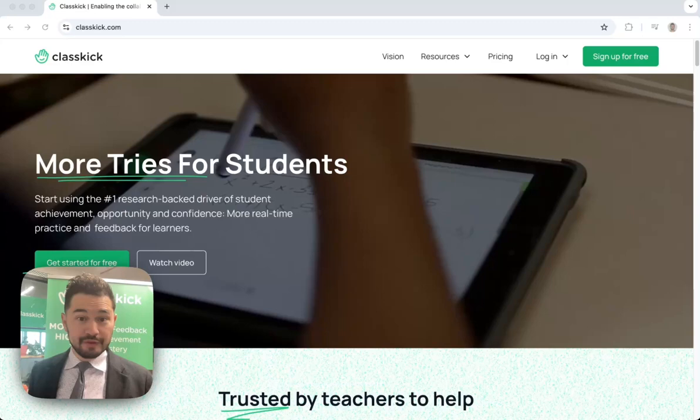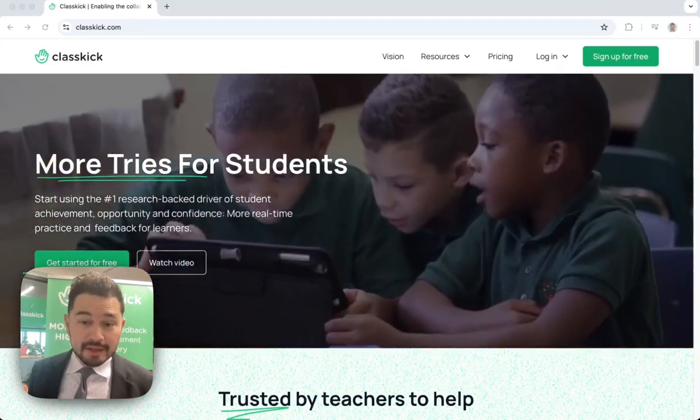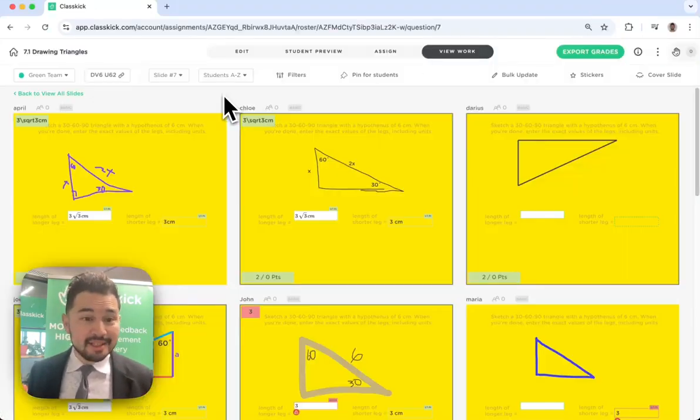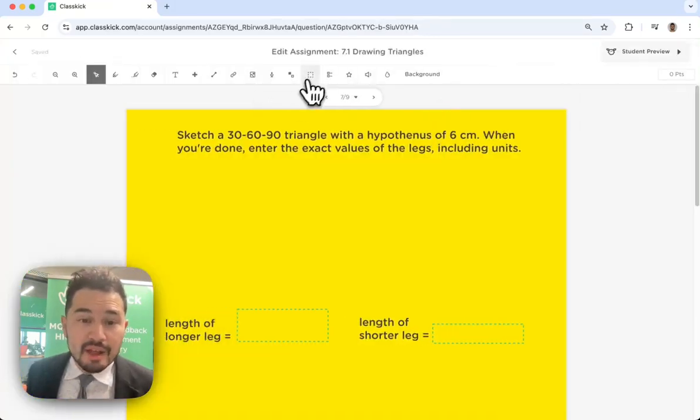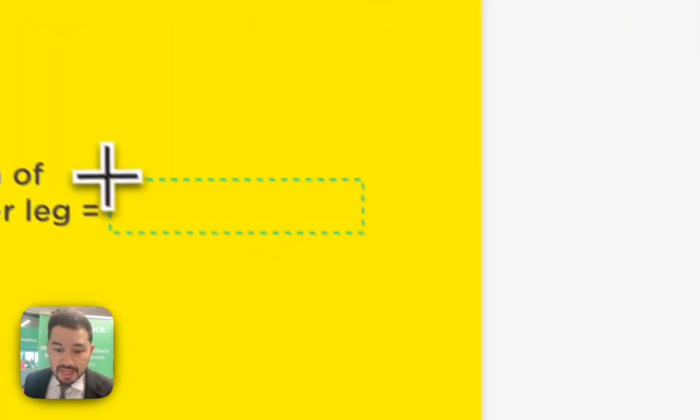I'm here to share with you more features today, starting with automated feedback for students. You know, Classkick lets you see all your students working in real time, but what if you want to get automated feedback for your students? Well, you can add as many fill in the blanks and multiple choices as you want.